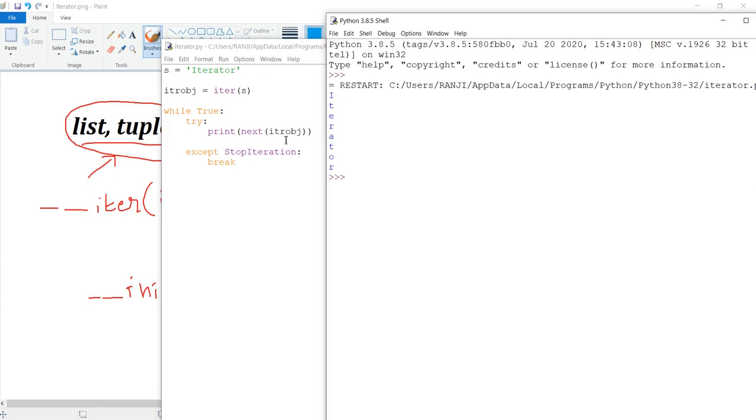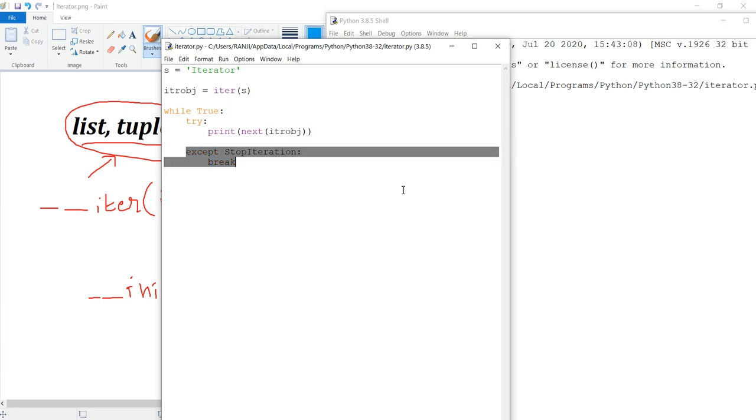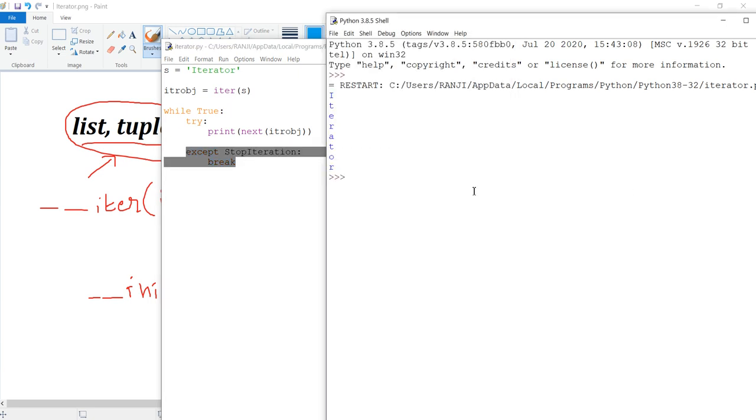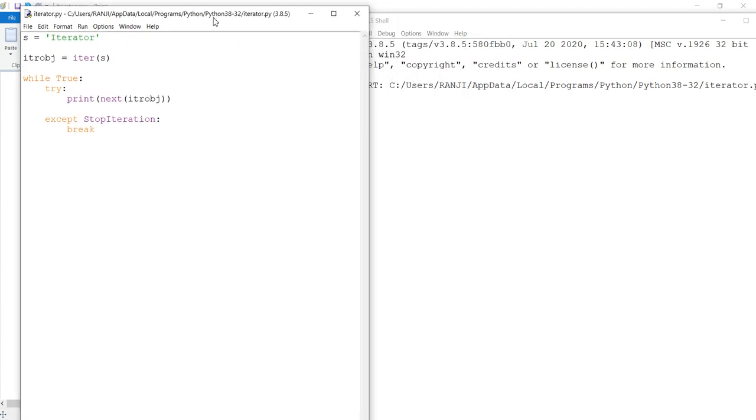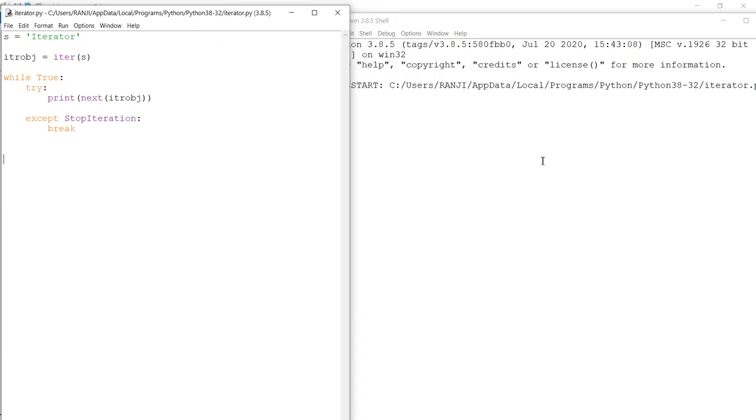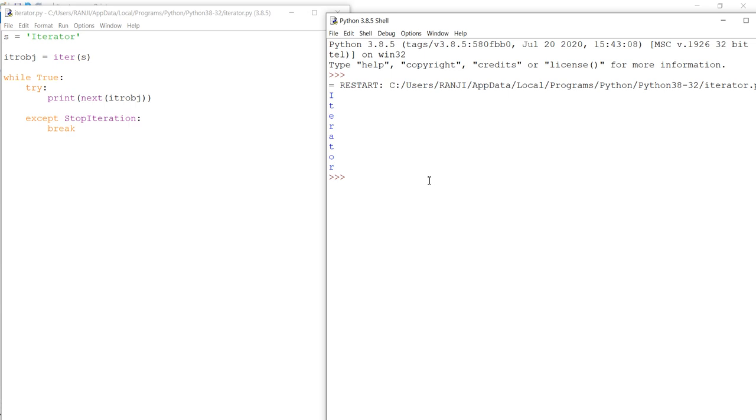So it actually got printed. So after printing this R, the next method got executed, but due to this except or exception handling, this program execution terminated. So this is the way how we handle the exception, and we can successfully print the iterator object.